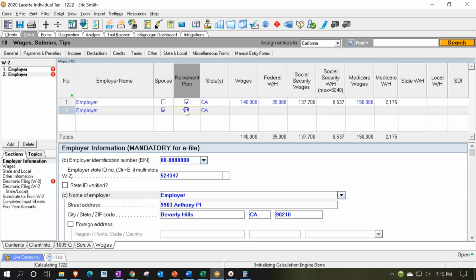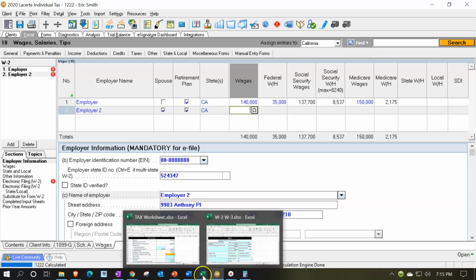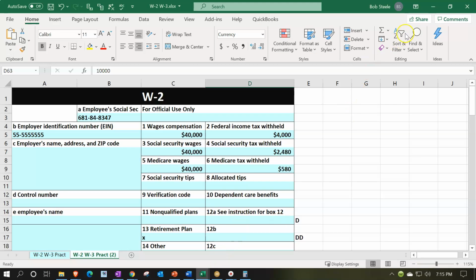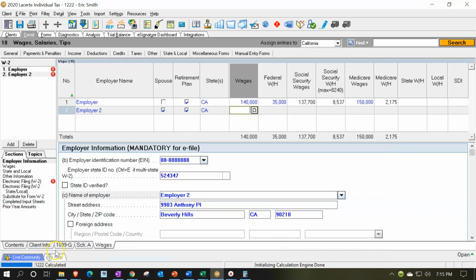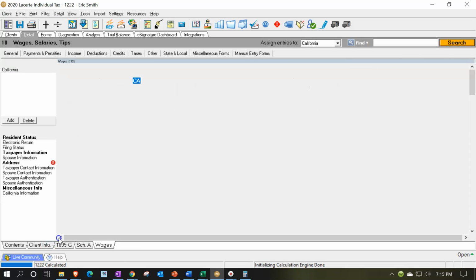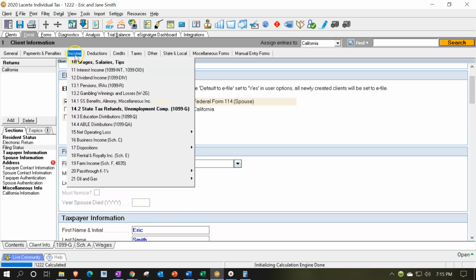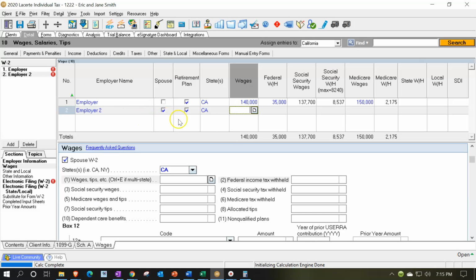And then I'll say employer 2. All right. And then we're going to pick up our information. This is going to be for 40,000. Let's actually change the marital status first. So I'm going to go to the client information. I'm going to change it from single to married filing joint. And then we're going to go back over to our income information. And I'm going to say this was 40,000.